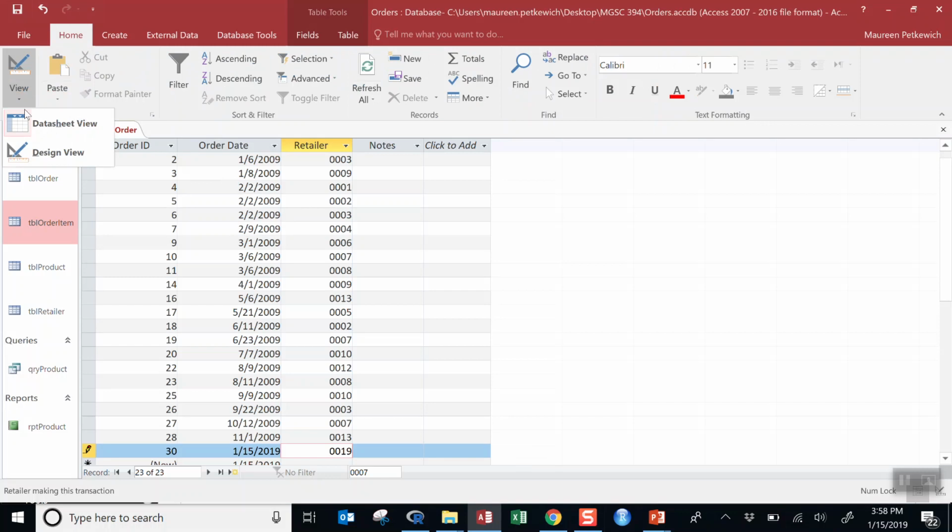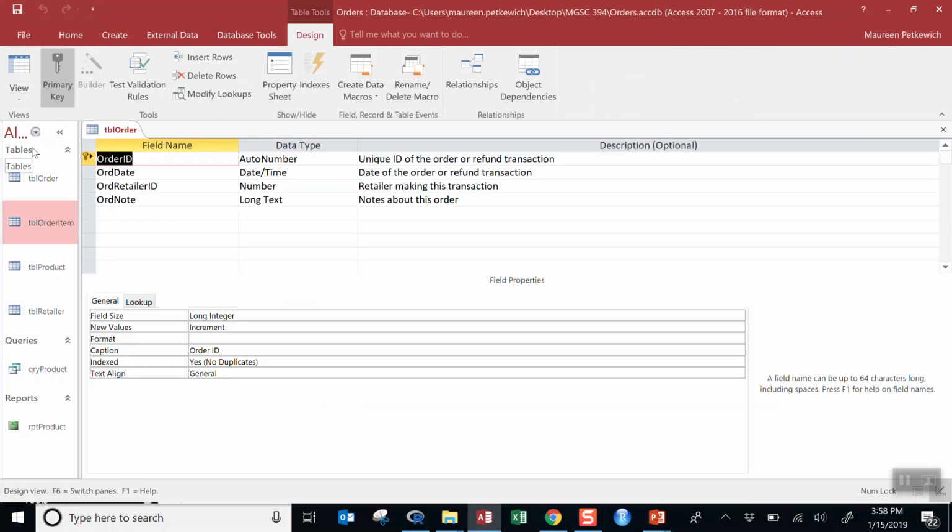And if I toggle over to the Design view, what I'll find is the different field names, the data type, and a description, which is optional, so these rows may or may not be populated. You'll notice that it shows me which field is considered my primary key with a key icon, so order ID is the primary key. And then also down below, we'll have some more information for the field that's highlighted.